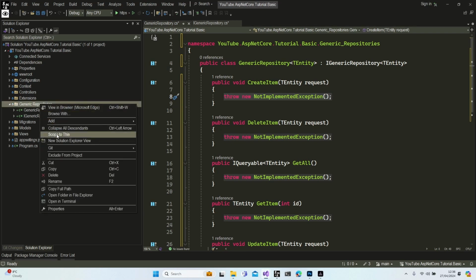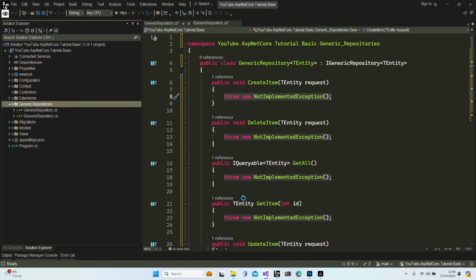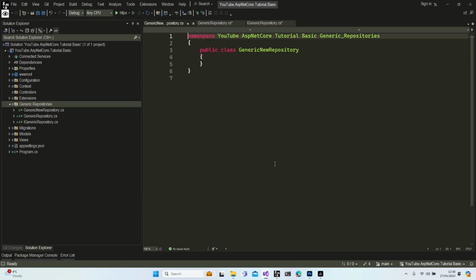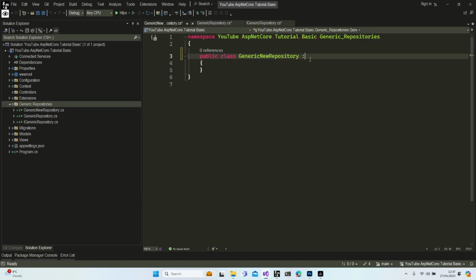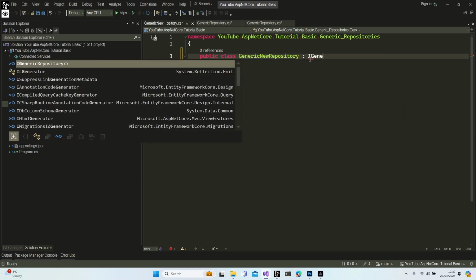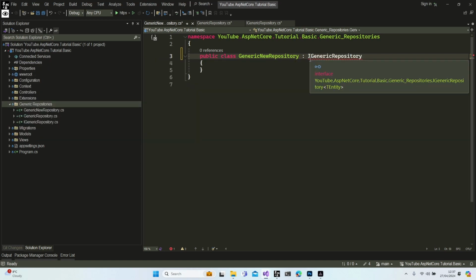For example, let's add a new class, generic new repository. Okay, implement our IGenericRepository again. Let's use T entity and T entity.